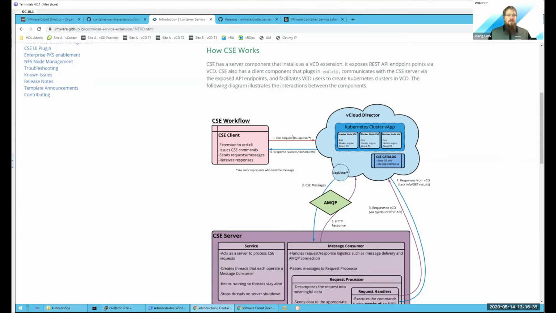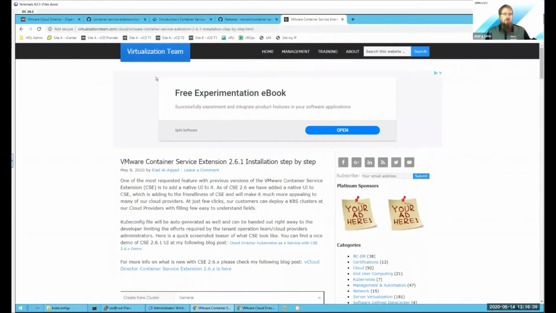For that, there are some blog articles out there from some of our colleagues. For example, on virtualizationteam.com, there is one very good and active regular description of CSE extension 2.6.1 step by step, which also covers all the caveats and the requirements for how to get there from a basic Linux installation. Okay, great. And Iyad has actually got a YouTube video as well around some of the CSE functionality, so it's quite handy.